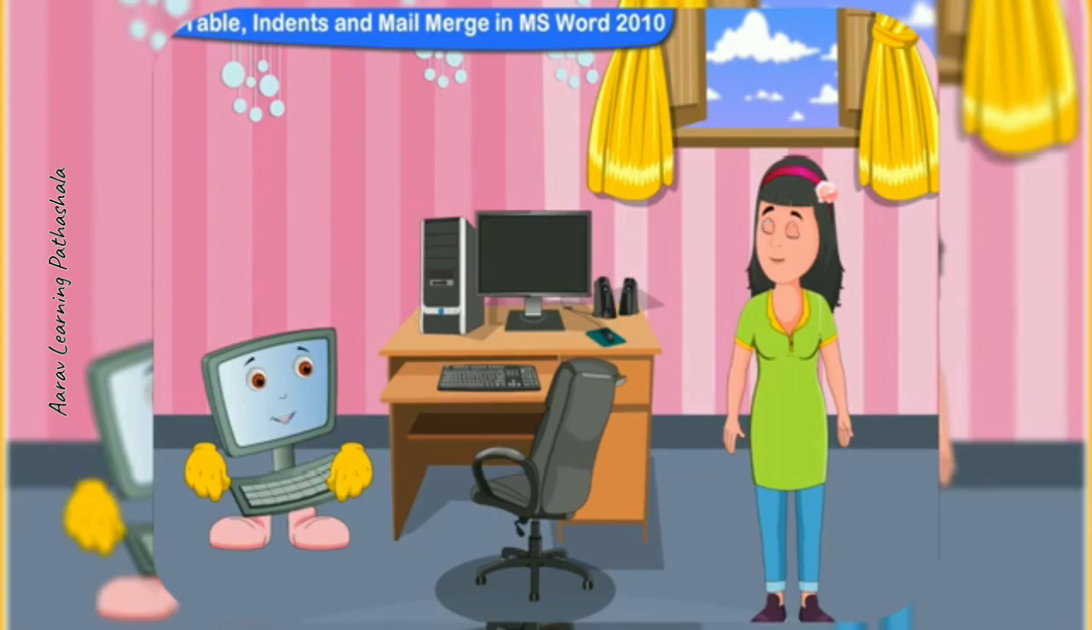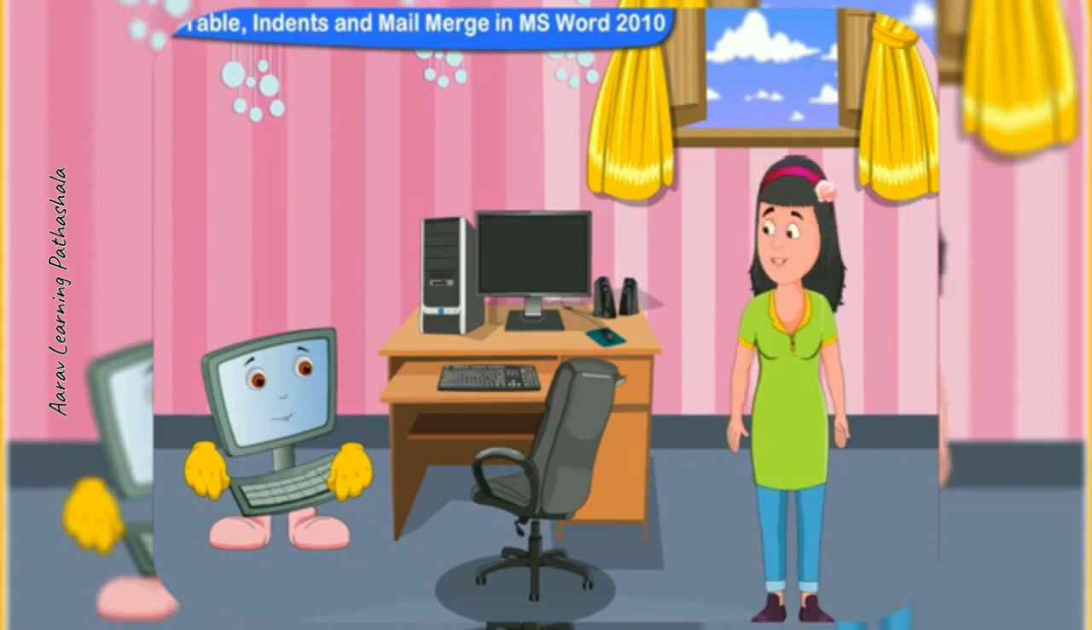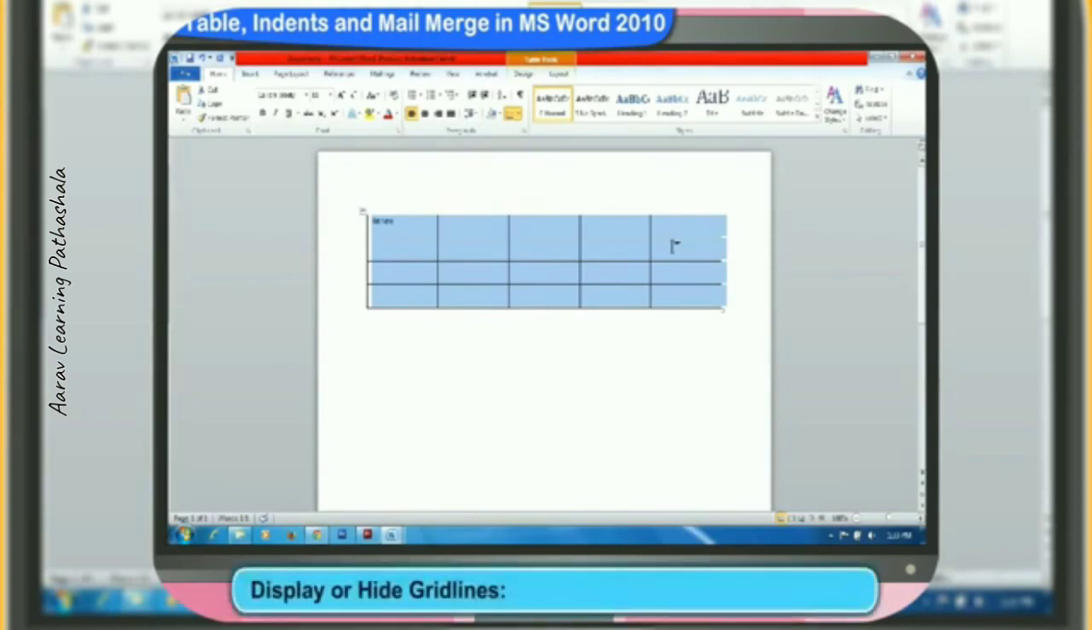Our teacher said that you can also format a table after creating it. How can we do it? Yes, you can format a table too. There are a number of things you can do to a table. You can display or hide the table grid lines by formatting it.